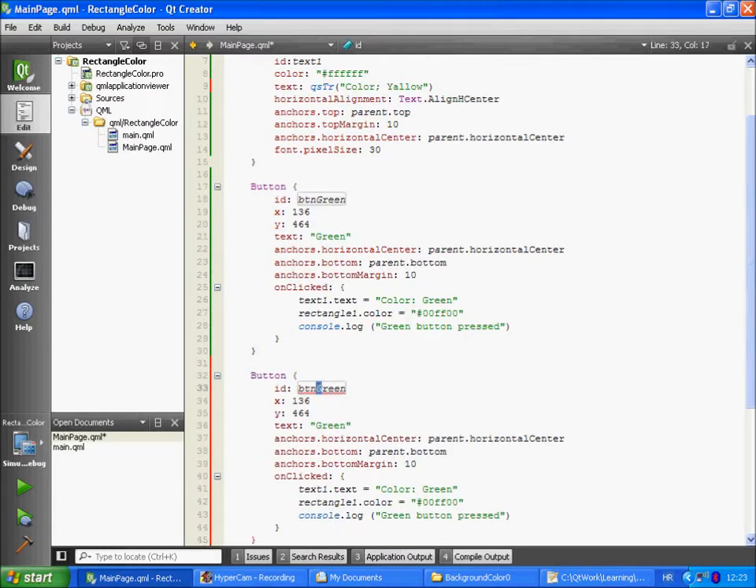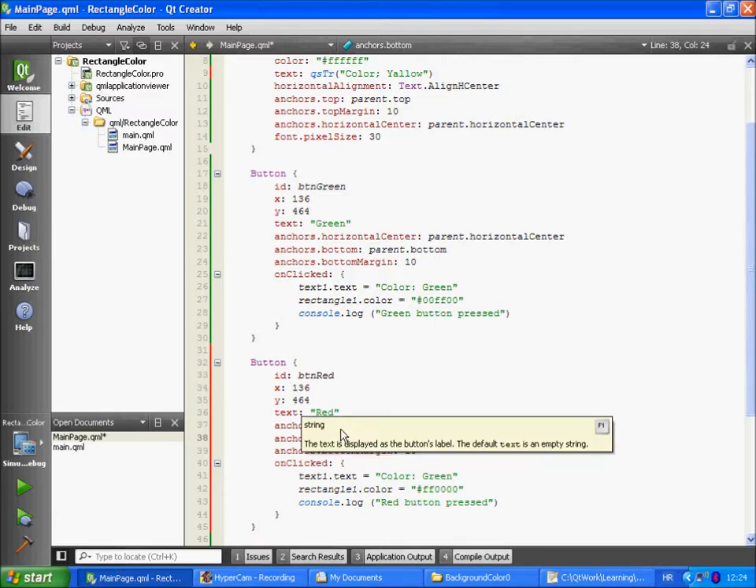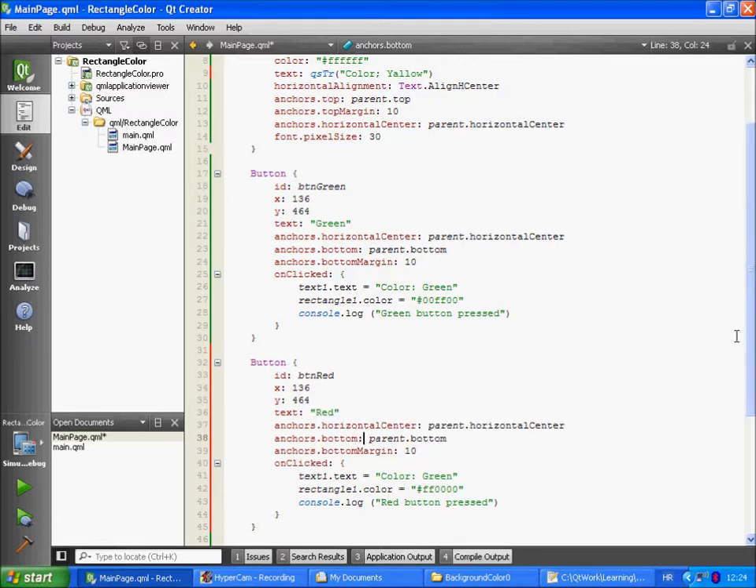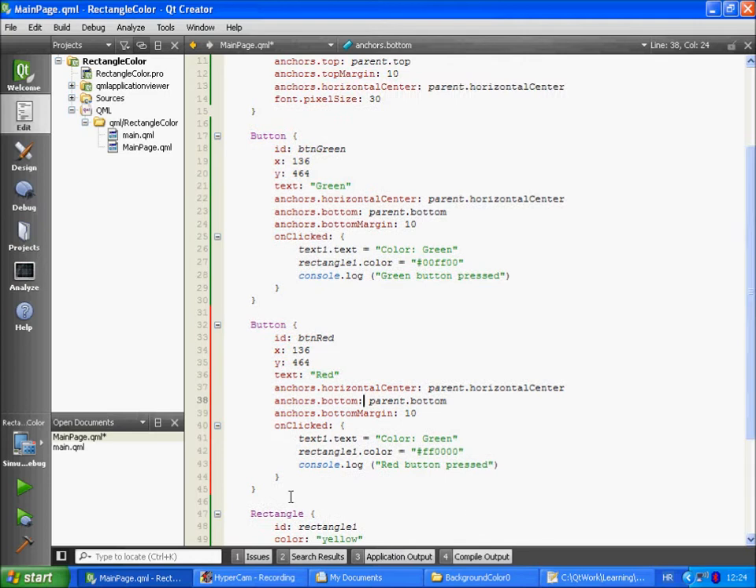Firstly, it will be color red. It will say red. It will be red. It will say red button press. And what do we have here? Anchors button. We won't say, yeah, parent bottom, okay, but horizontal center, we won't have horizontal center. We will change that in designer.